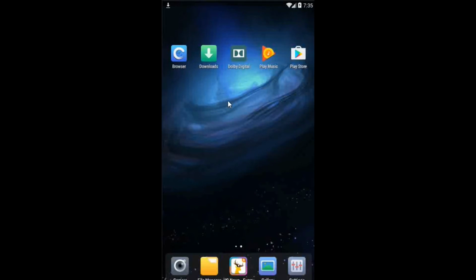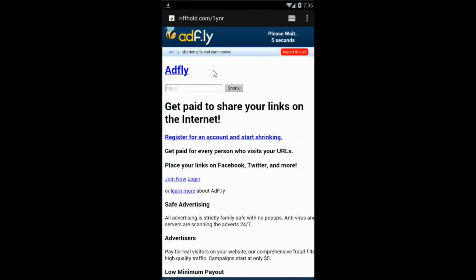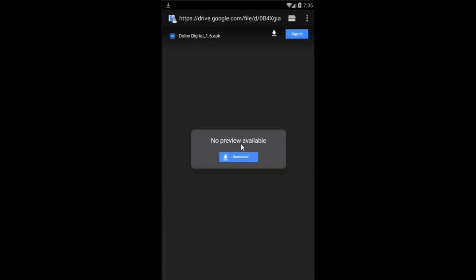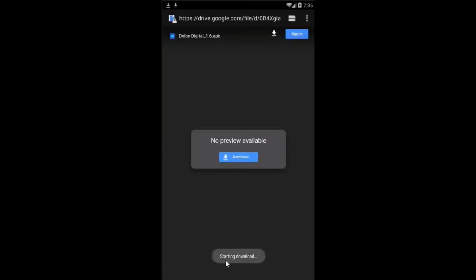So the first step you need to do would be to click the link in the description box below, and that'll take you to a page like this. Once you're here, you want to wait for 5 seconds and click on the skip ad button. I repeat, the skip ad button on the top right corner, and that'll take you to a drive page from where you can download the APK. Your download will begin right away.